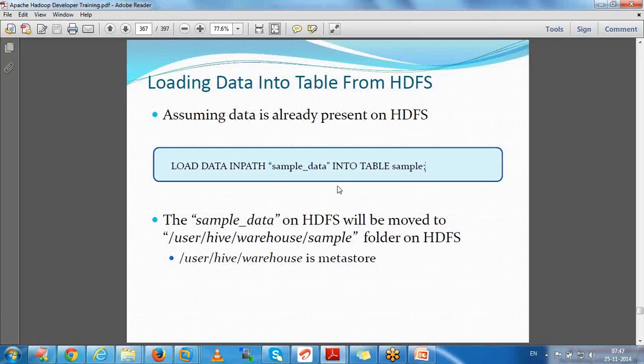Once you create the table and load the data, how it will be stored in HDFS is the default path we discussed in the previous slides: user hive warehouse. Under that it will create one folder with the table name, and under this table folder we will have the sample_data.